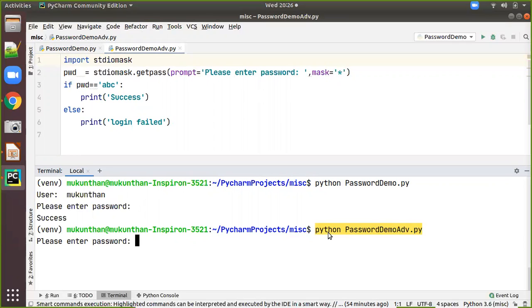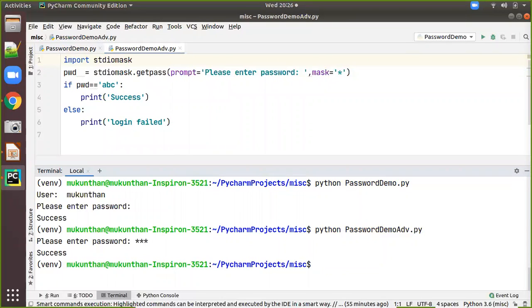Here I'm going directly to the password. I'm not using getuser. Let's type ABC and enter. You can see here that in this case you will see how many characters you're typing, but it will not show the values. It will show the masking character. In this case, the masking character is the asterisk symbol. You can even use something else as well.